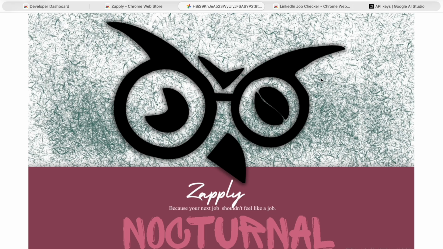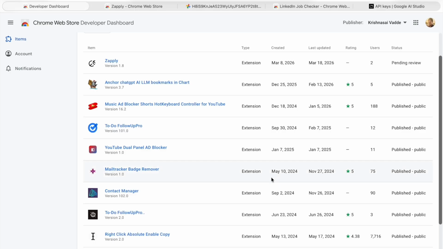So before diving into this extension, I want to take a minute to show you all my previous works. I have Right-Click Absolute Enable Copy, for whoever wants to access their right-click menu options on pages that don't allow you to inspect or copy. If you add this extension, it makes that task easier for you.